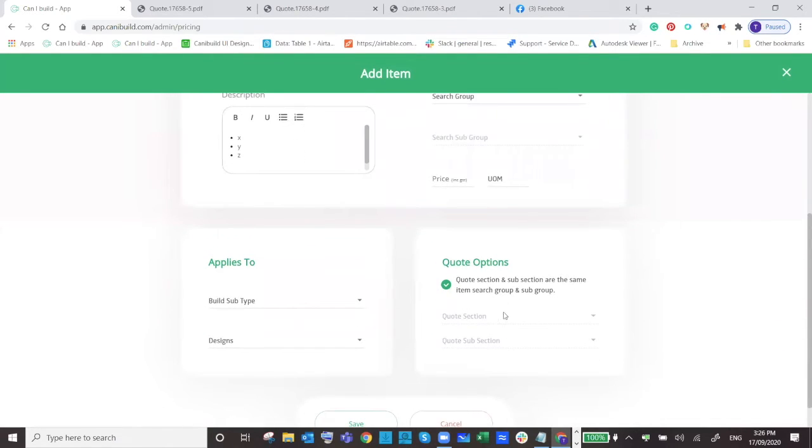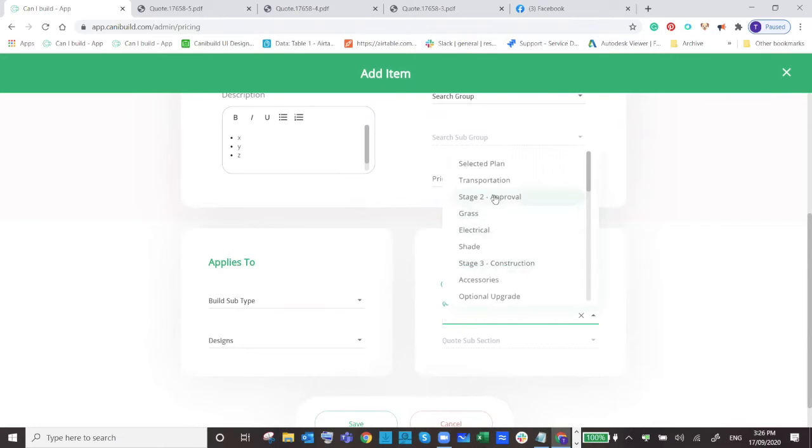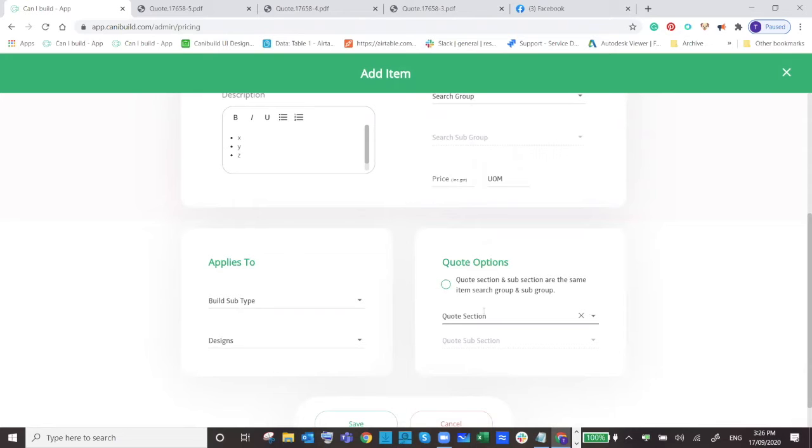And then you can either default it to replicate those groupings, or you can say, I want them to be shown in stage 2 approval or stage 3 construction, or whatever is your quoting section. So you can type that in, and then it will be displayed in those groups, typically in a nice and presentable format for the end quote.